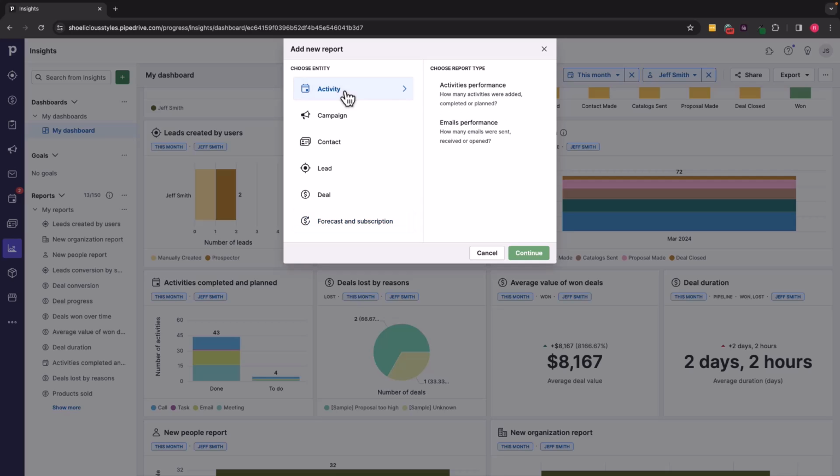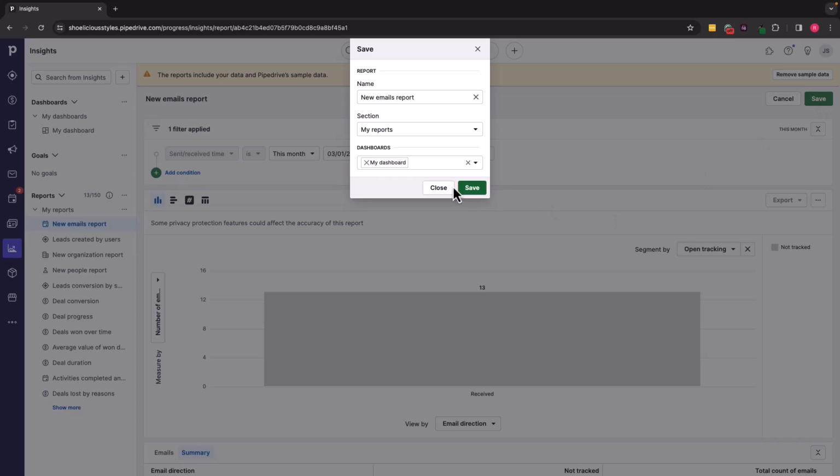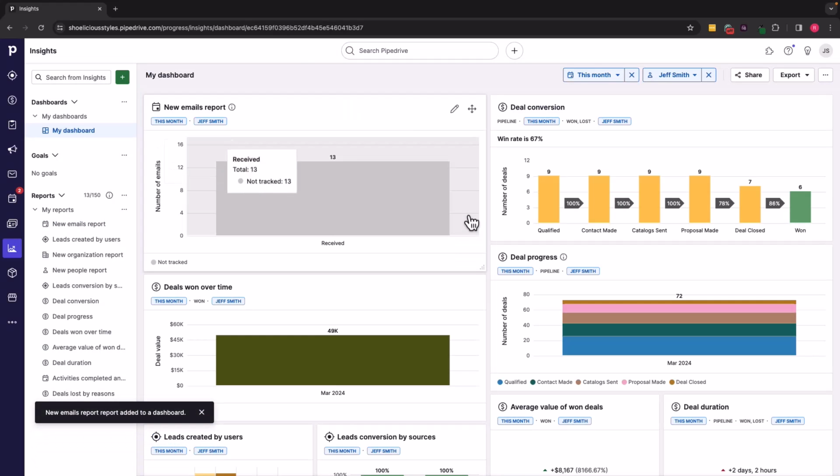In our case, I want to see more about how my emails are performing. So I'm going to click Email Performance, Continue, and that report will actually be added to my dashboard. I need to save this report here and select it to be part of my dashboard and click Save.